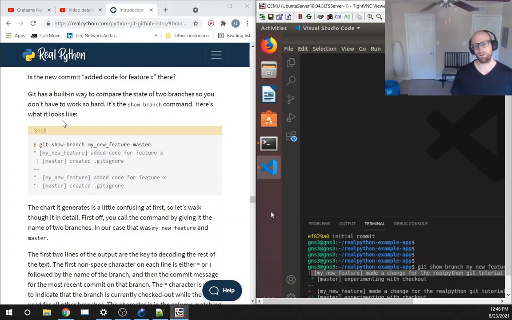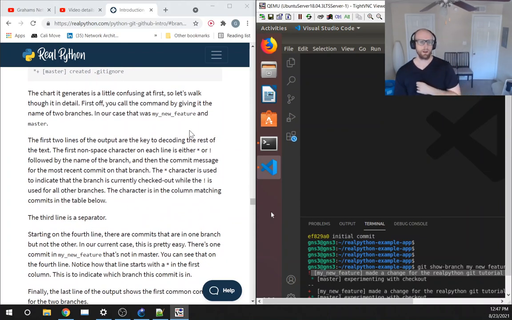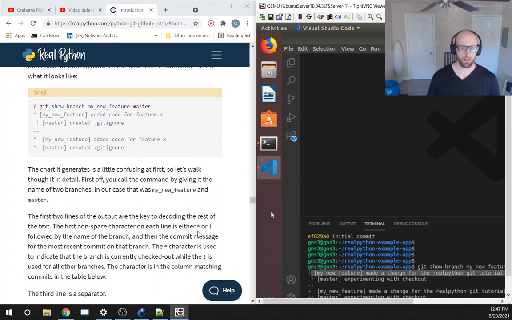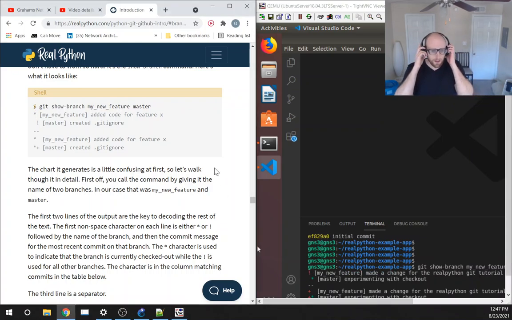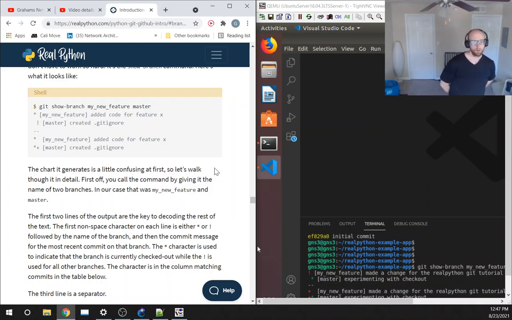First off, you can call the command by giving the name of 2 branches. In our case, that was my new feature and master. The first two lines of the output are the key to decoding the rest of the text. The first non-space character on each line is either an asterisk or a plus sign. In their case, it's an asterisk. In my case, it's a plus sign. Followed by the name of the branch. We use the same branch name, so the name of the branch is my new feature. And then the commit message for the most recent commit on the branch.